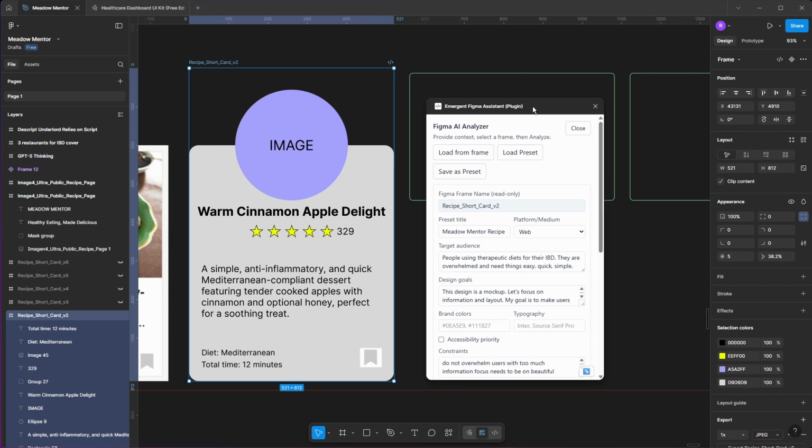You open this up, and I've currently loaded a preset from a card that I was working on. This is a mock-up of a recipe card for an app that I've been developing. And so you enter in a bunch of information about the preset title. So this is my app name, and it's a recipe card mock-up. The platform, I should add another one for app, but I'll just do web right now.